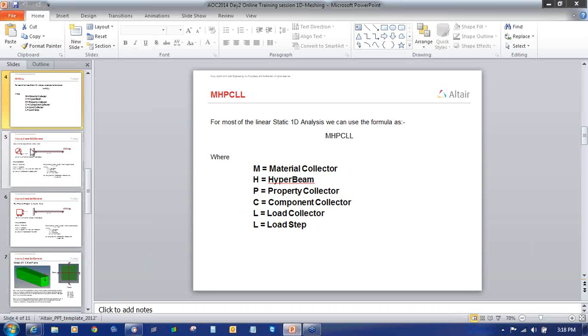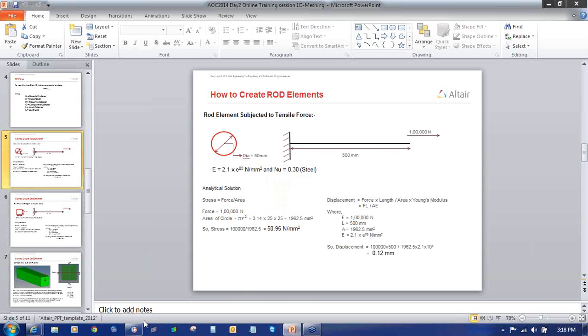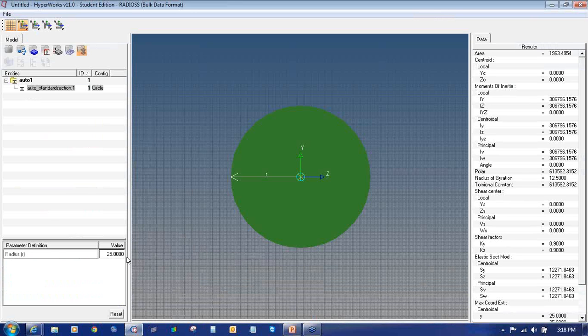My diameter as per the problem definition is 50, so my radius will be 25. Now here at the right hand side of your screen you can see it calculates the area, moment of inertia, centroidal, then polar moment of inertia, radius of gyration, torsional constant, everything it calculates automatically for the radius 25.